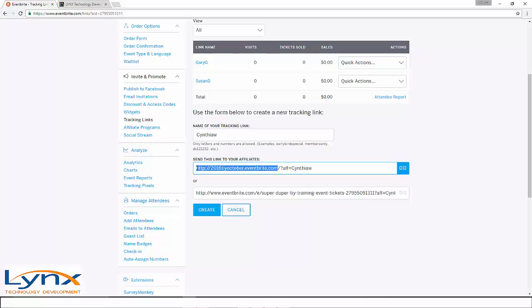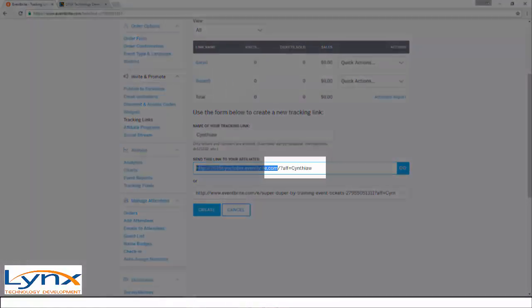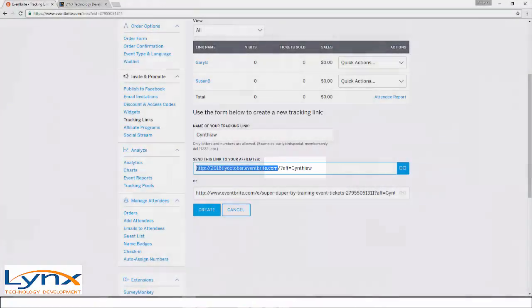But the part after, the /aff= and then your code, that part, you can get really smart with it. And that's why I said, keep track of those codes, because you can use those as fields in your CRM to automatically send out tracking links to your marketing partners or to your vendors or to whoever it is that's helping you promote your event. It's pretty nifty.